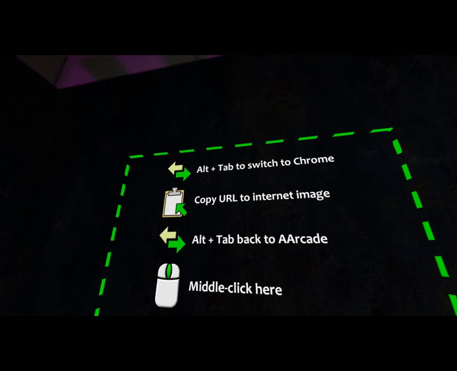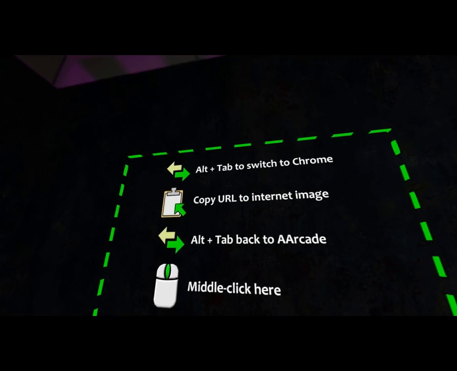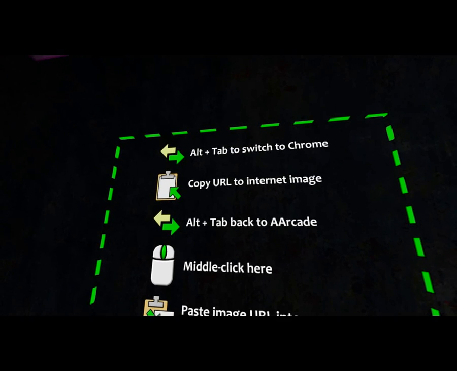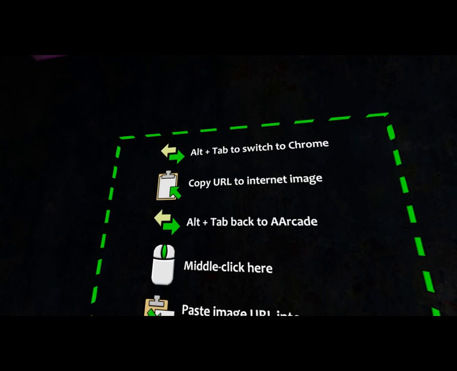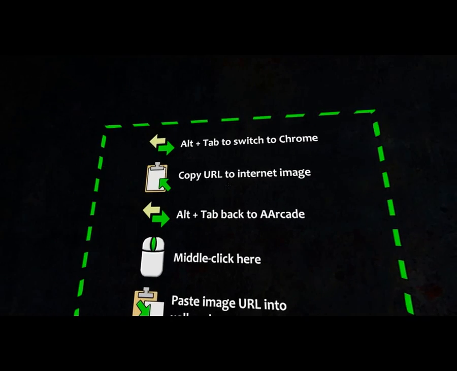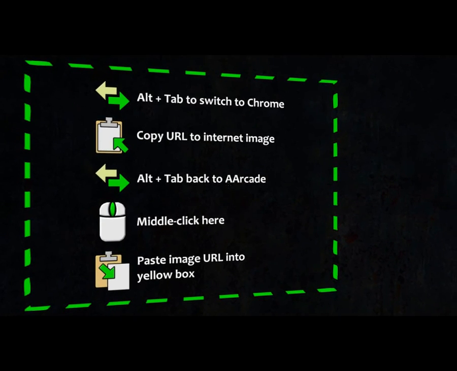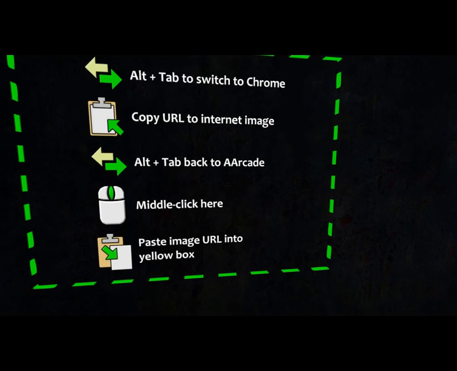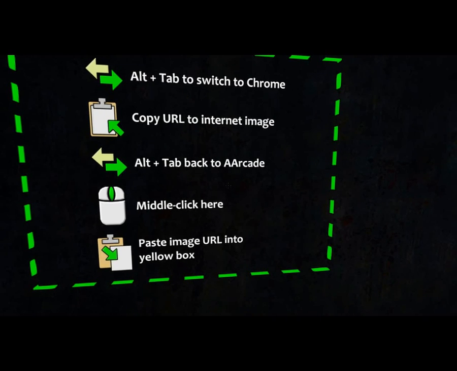So, all right, right here we have Alt-Tab to switch to Chrome. Copy the URL to an internet image. Alt-Tab back to Arcade. Middle-click here and paste the image URL into the yellow box. Okay, so we're going to Alt-Tab real quick. I'm not going to go to Chrome, I'm going to go to Firefox.